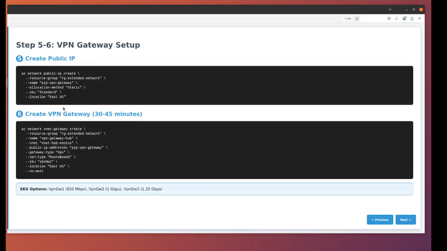VPN gateway configuration. Creating the VPN gateway involves several steps. First, we need a static public IP address. This IP will be used by your on-premises VPN device to establish the connection, so it must be static. I always use the standard SKU for public IPs in production environments. It provides better features and reliability compared to the basic SKU.